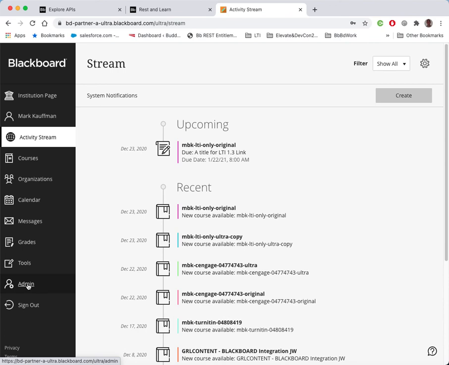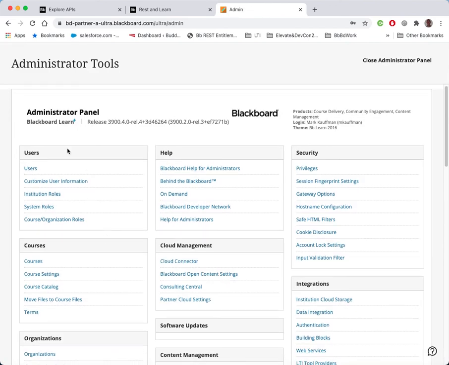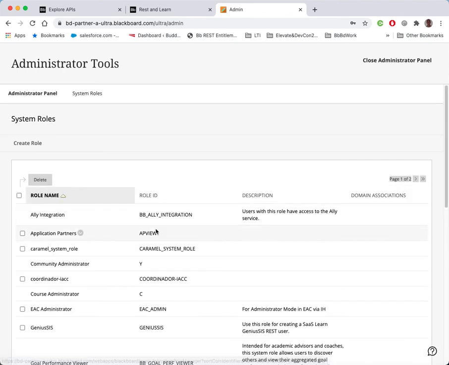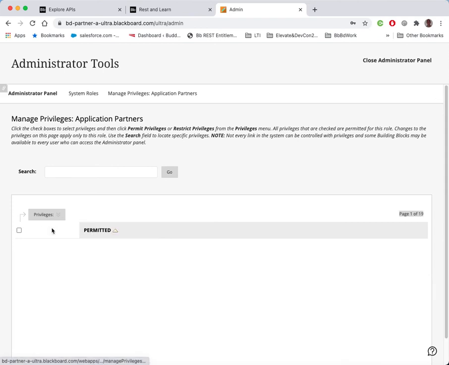So here we are on the system, and you see up here under users, you see system roles. So first of all, we're going to create the system role that has those entitlements. So when you look at a system role, let's just pick one. You see privileges, you don't see entitlements. So you see privileges, and we're going to only look at the permitted one. If we can just sort by permitted there.